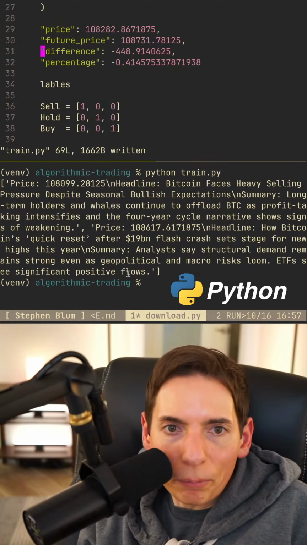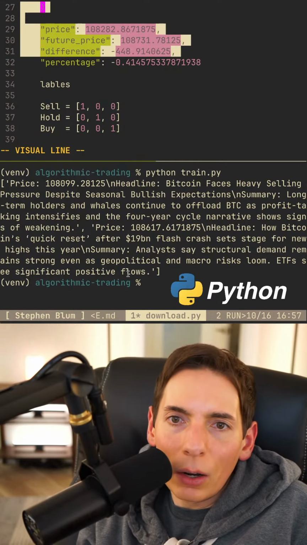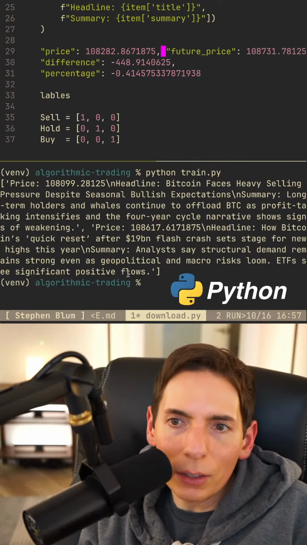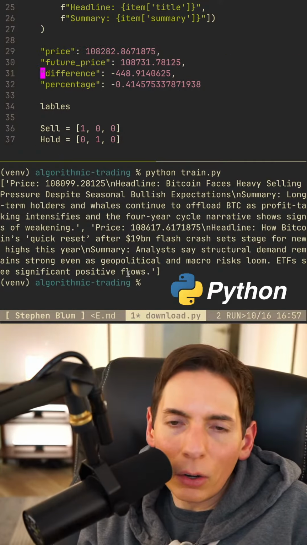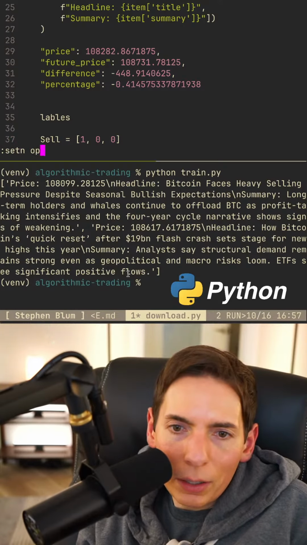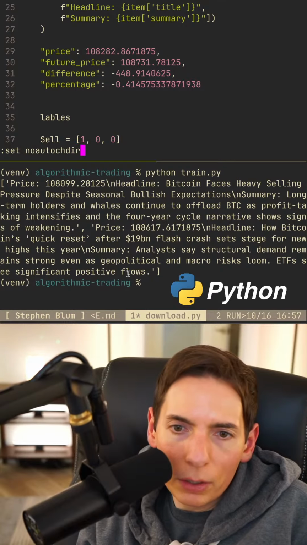Okay, so here is our data. So what I need to do is make a decision. So if the future price is going to be big. Okay, so what we can say is set no paste. No, set no paste. There we go. Yeah, that's much better.